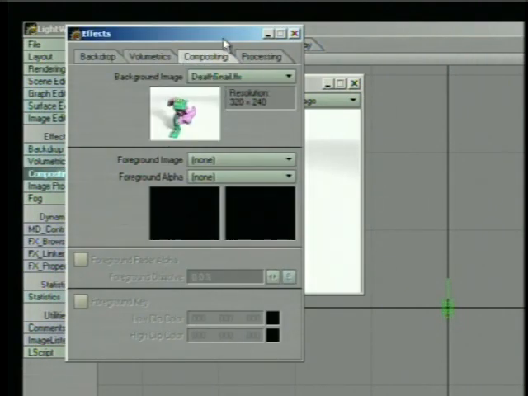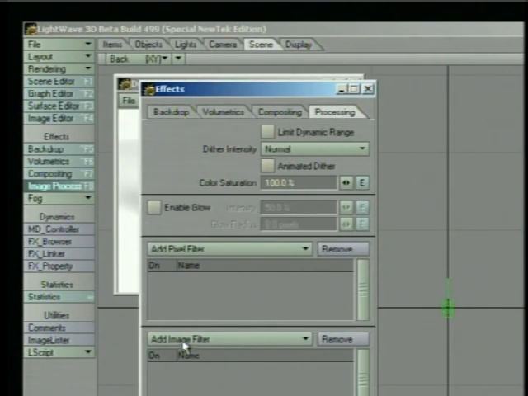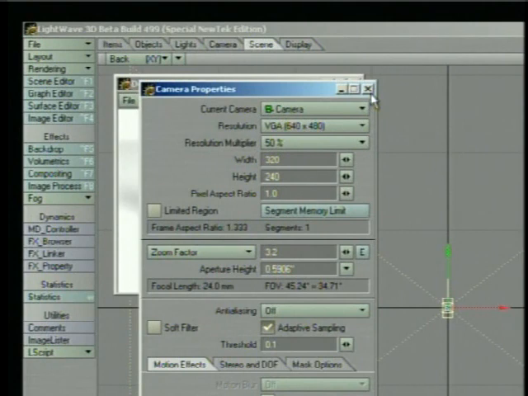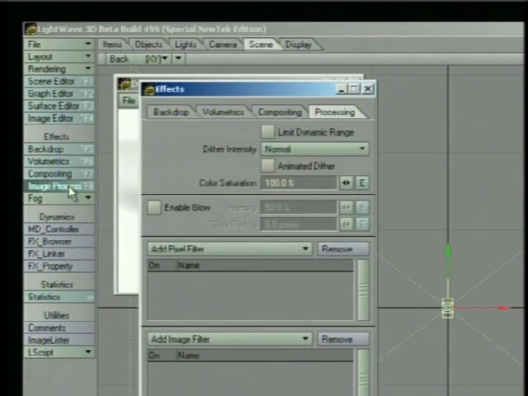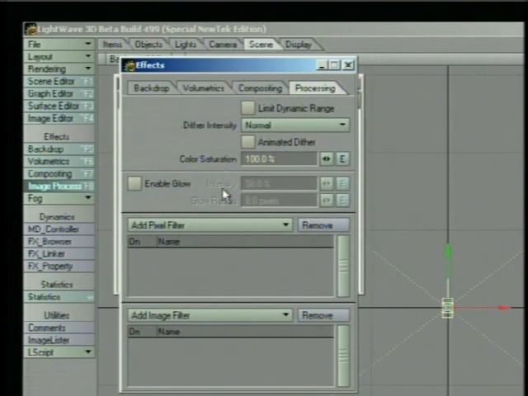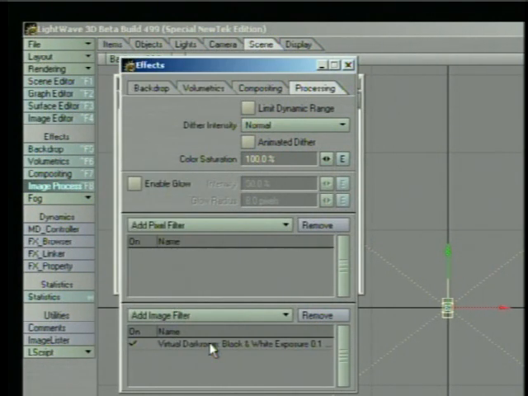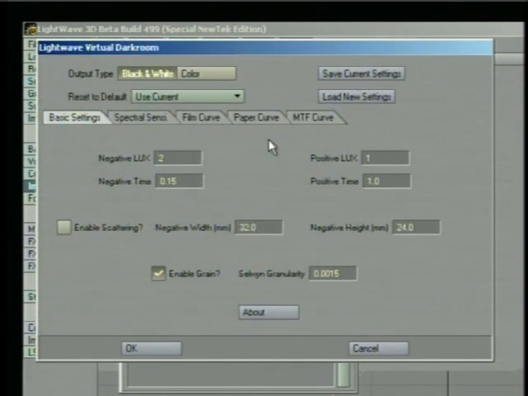All right. Now, since this is in the background, I can go to my Image Processing tab, and I can add image filters. Let's go ahead and change our camera's resolution first of all to make sure it matches the resolution of the image. It's low res, so we'll set that to 50%. No biggie. Okay, now we go back to the Image Processing tab, and here you can see we can choose the different image filters. In this case, the LightWave Virtual Darkroom. Now if I double click on that and open it up, you get this wacky panel.